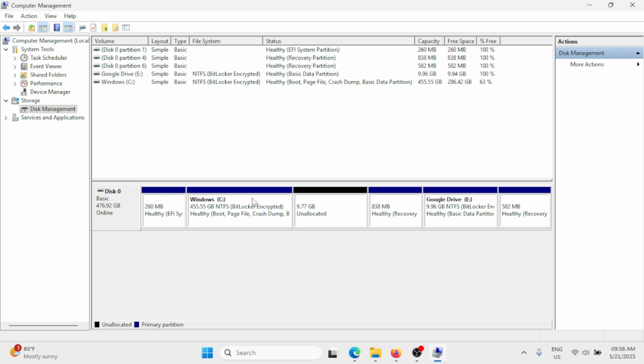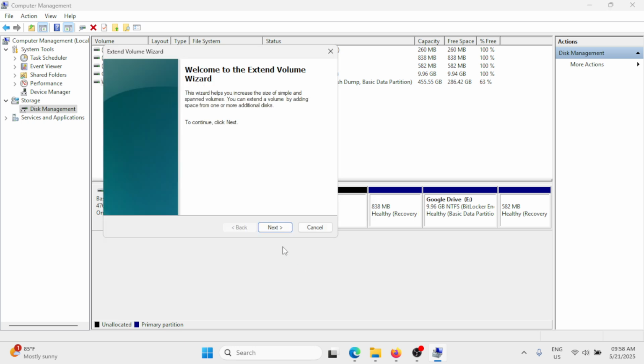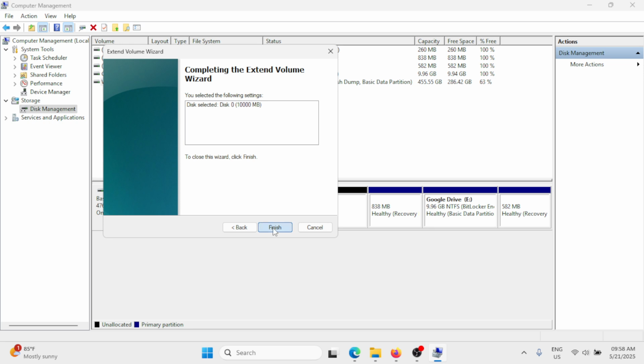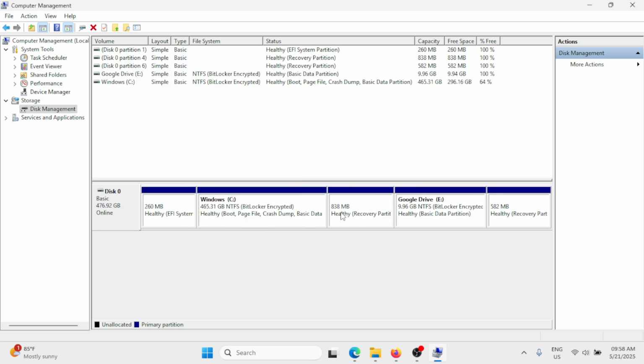For that, right click on the Windows C drive and you have the option Extend Volume. This is not grayed out now. So click on Extend Volume. Click on Next to continue. Do not make any changes from here. Just click on Next and then click on Finish. And now the 9.77 gigabytes of unallocated space has been transferred to the Windows C drive.